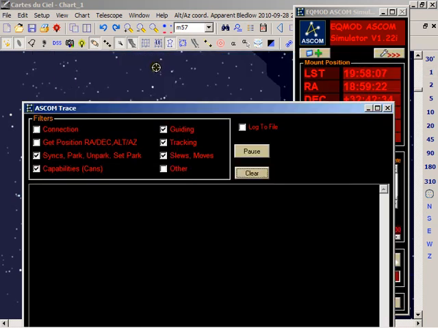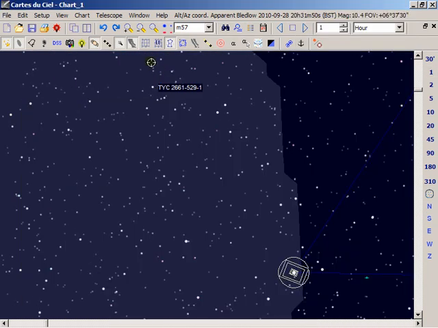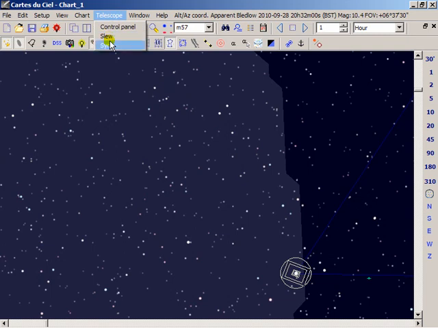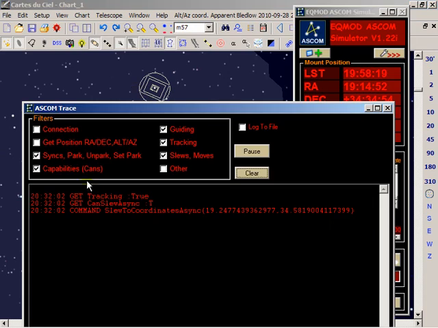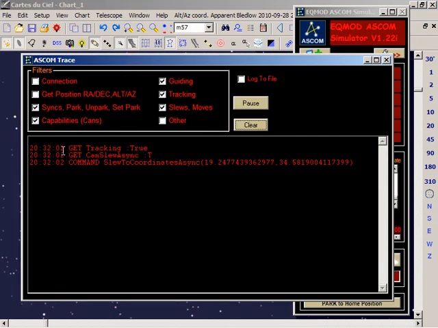But if I trigger a go to in the planetarium and then have a look back at the trace, we can see the request that initiated that slew. First of all, it asked, is the tracking on? Yes, it was. Can the driver slew asynchronously? And then it sent out a command to say move to these particular coordinates.